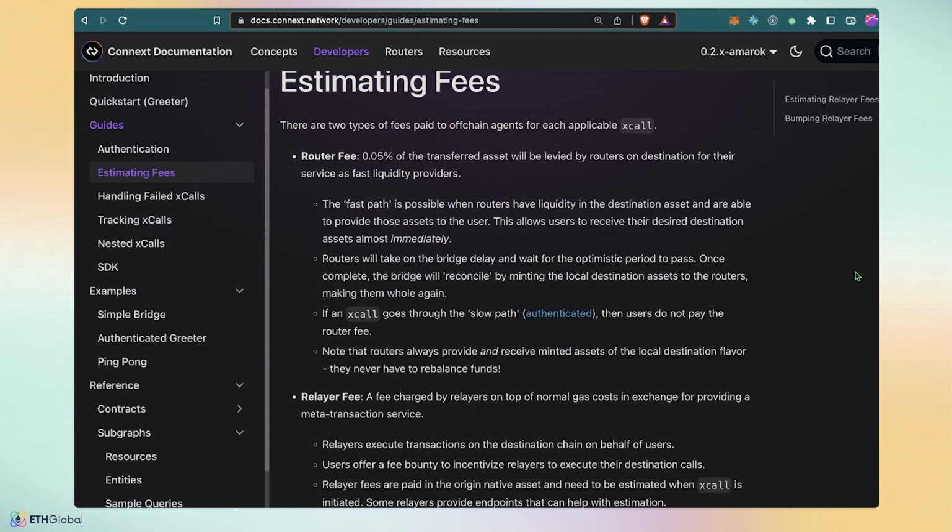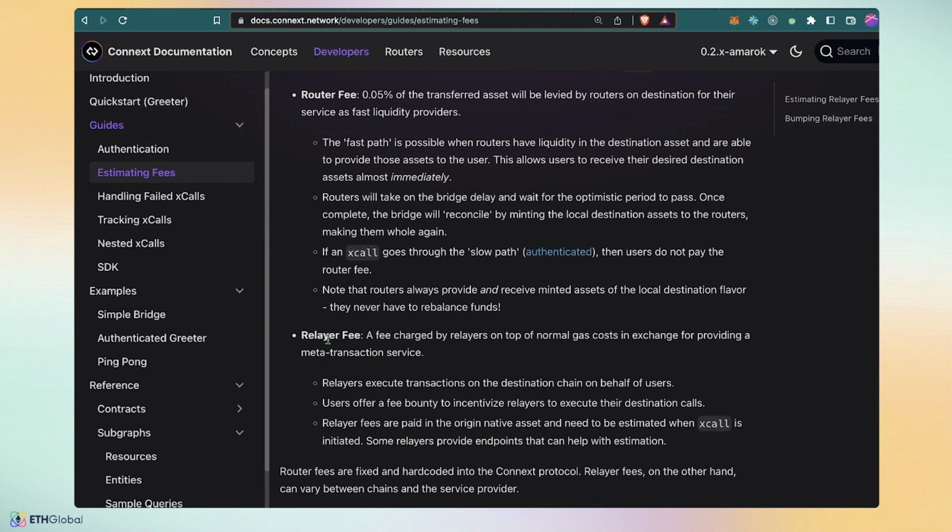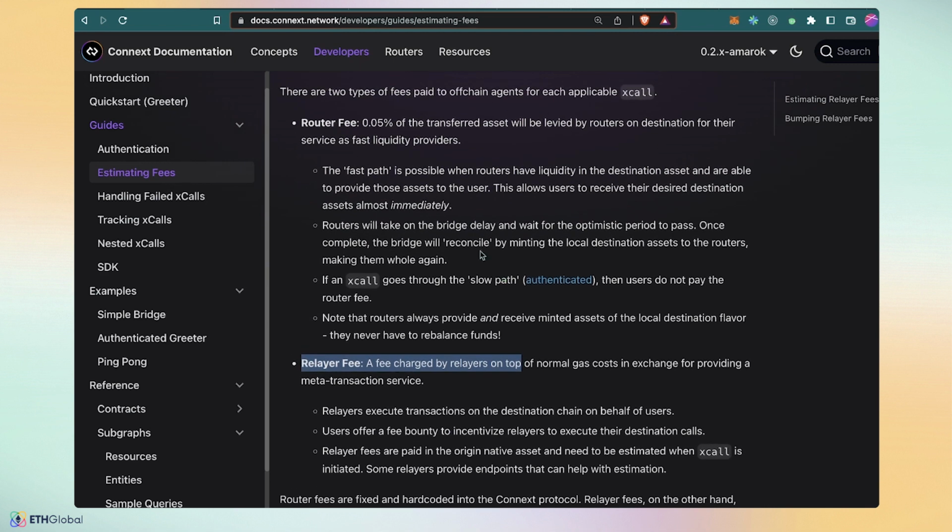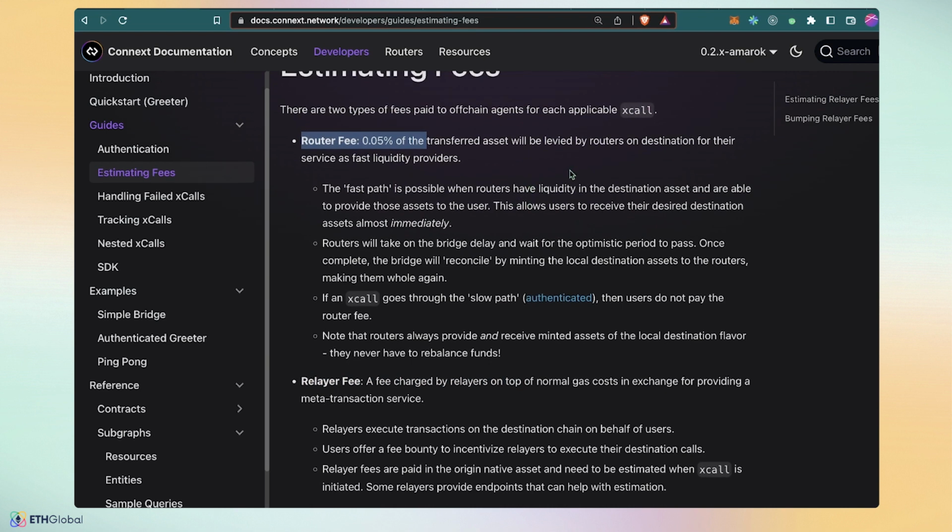There are actually two kinds of fees in the Connext ecosystem. One is the relayer fee, which is kind of like a service cost for relaying meta transactions on the destination. And then another fee is a router fee. So this is a hard-coded 0.05% fee of the asset that you're bridging, which is going to be taken by routers for providing you the service of that sort of fast path execution.